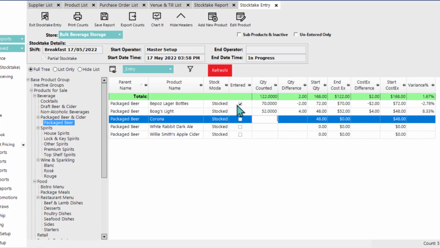As we enter these in, first of all, they'll be marked that they've been entered. Second of all, we can see the quantity difference here. We can see the theoretical quantities, of course, as I've mentioned. We can see the cost of what we've entered here for the counted quantities. We can see the cost difference, so the cost of the variances here. We can also see the cost of the theoretical quantities, and we can see the percentage variances, whether positive or negative here.